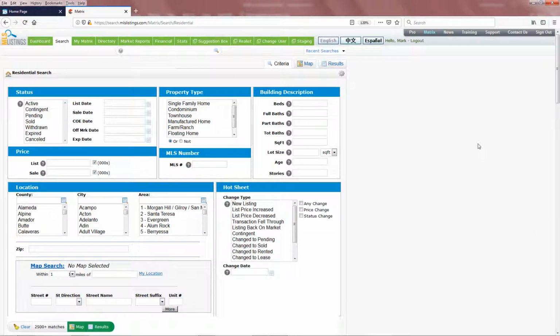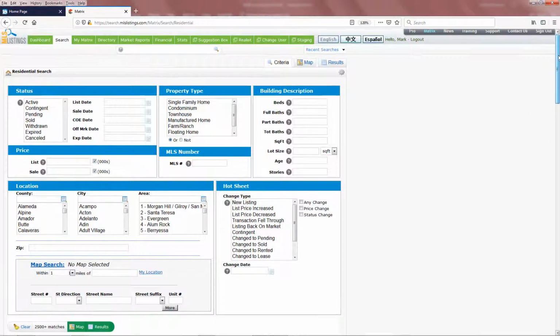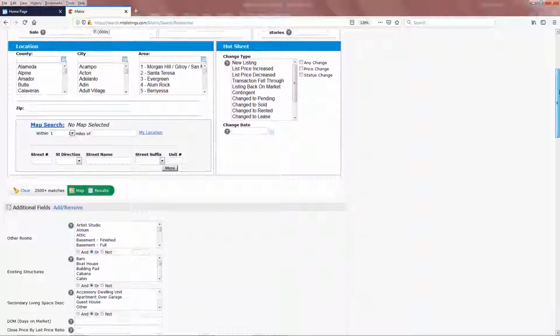There are times where you'll need to search for very specific types of property. Horse property, properties with a specific view, properties in a certain condition. And these data fields cannot be found here on the main portion of the residential search page. To add those data fields into your search capability, use the slide bar on the right side of the page to scroll down below the results button.